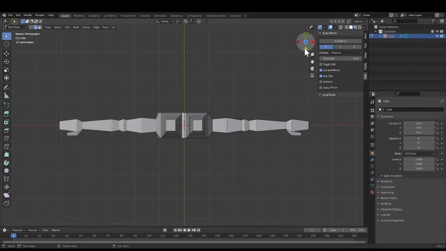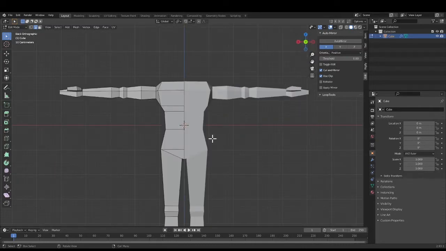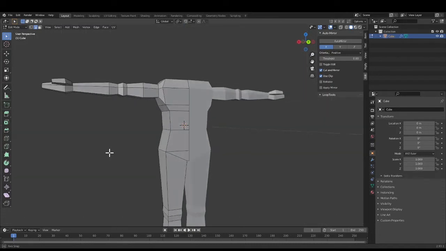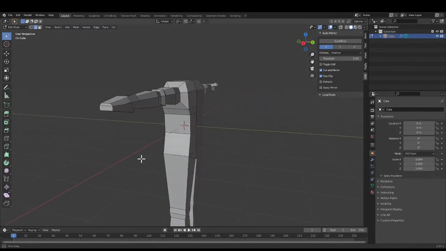Now I change my view again to look around my model at the thumb and other areas that I can make improvements to.